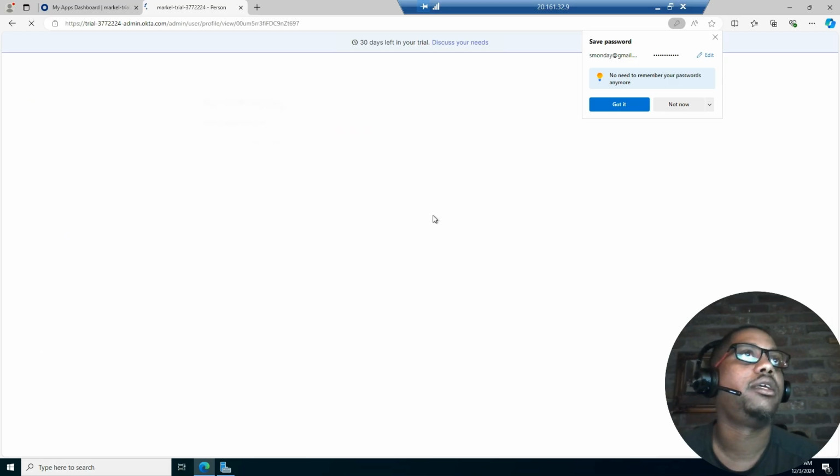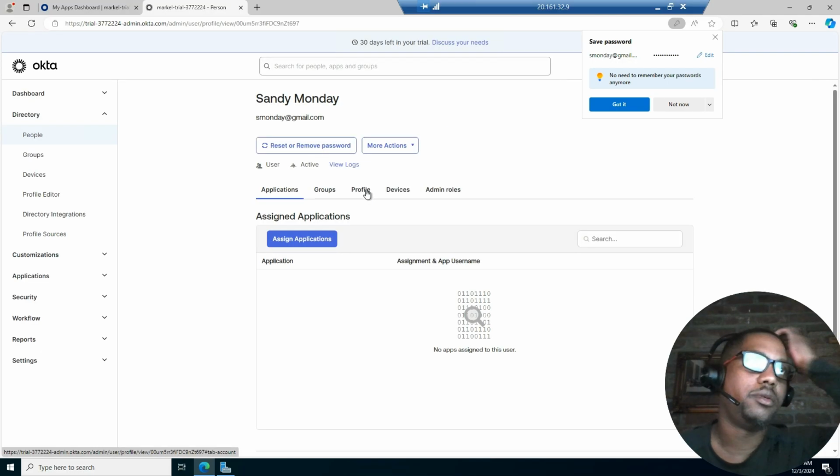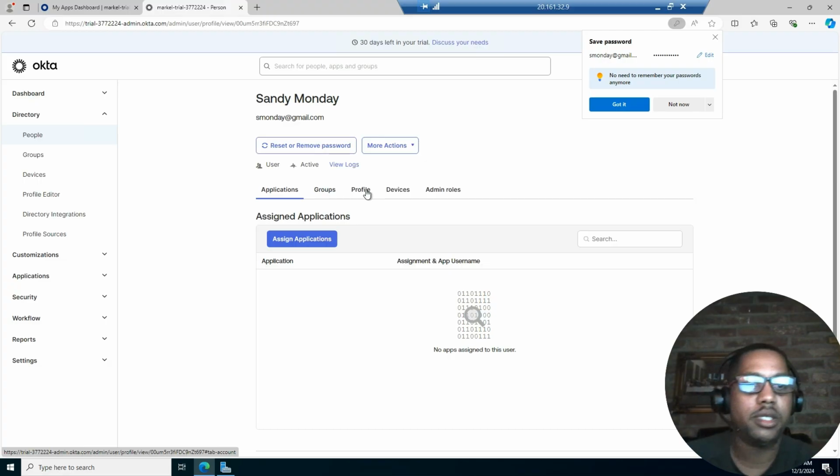So we're going to go to Sandy. The reason why we couldn't update the previous users' profiles is that they are directory source users, so any updates or modifications need to be made in Active Directory. I forgot to mention that to you guys. Active Directory is the source of truth for these users, so any modifications we need to make in Active Directory, and that way they will sync up to Okta.